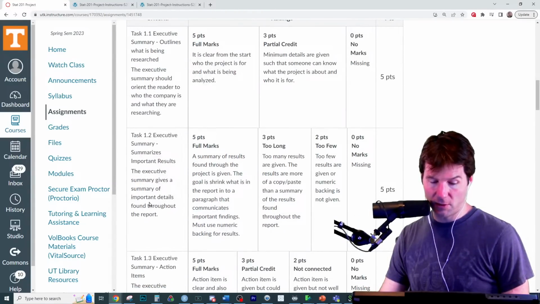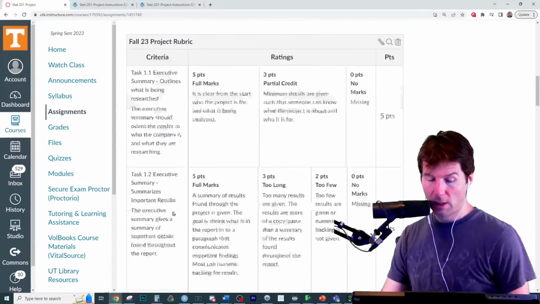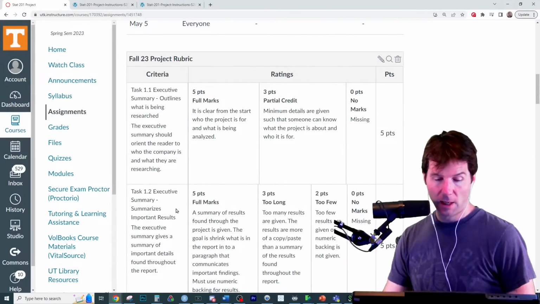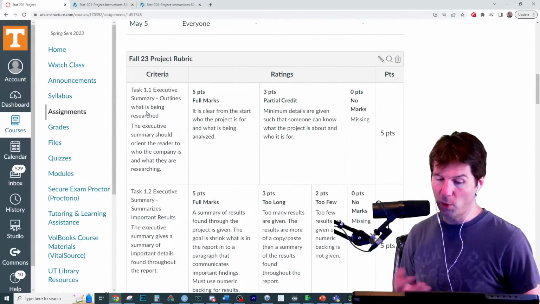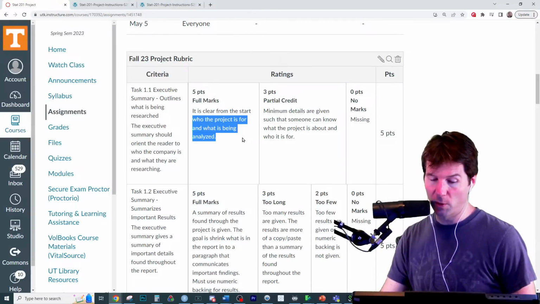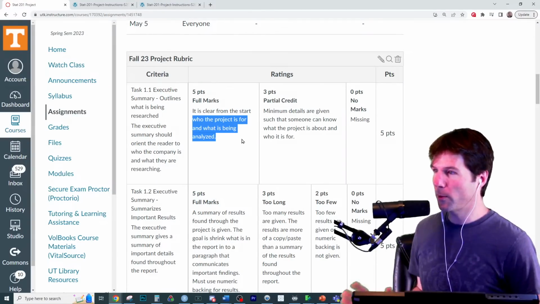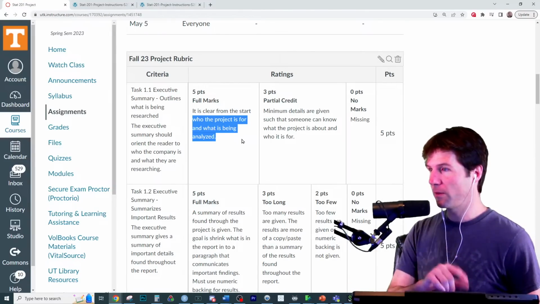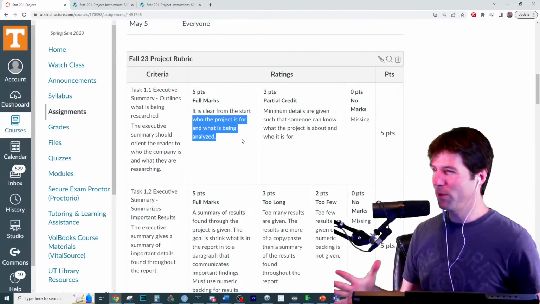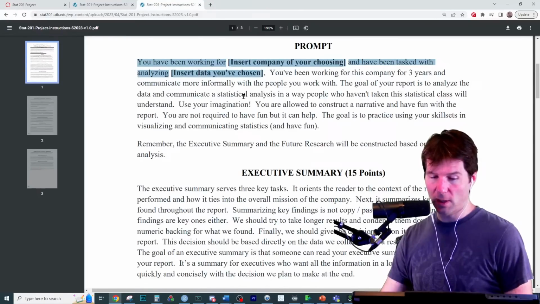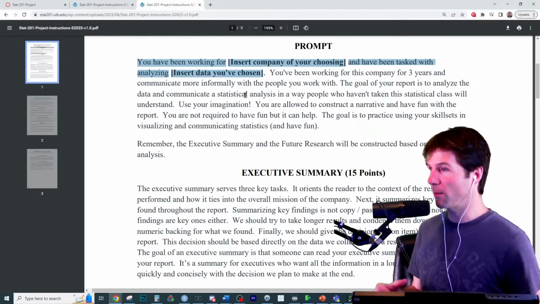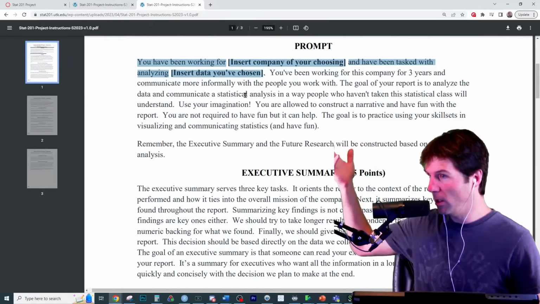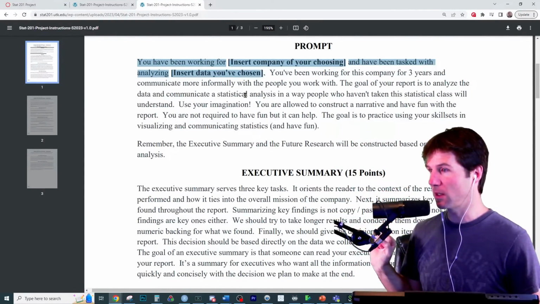So right here, the executive summary gives a summary of important details. If you look at what needs to be in the executive summary, you need an action item, important details, and what is being researched. More like who the company is, clear from the start, who the project is for, and what is being analyzed. So I wouldn't directly copy the prompt. I'd use more imagination than saying, I have been working for this company. I wouldn't start with that. Does that make sense? You're not going to be graded on inserting the prompt's language into the report. You're going to be graded on using the ideas within the prompt to craft the executive summary.